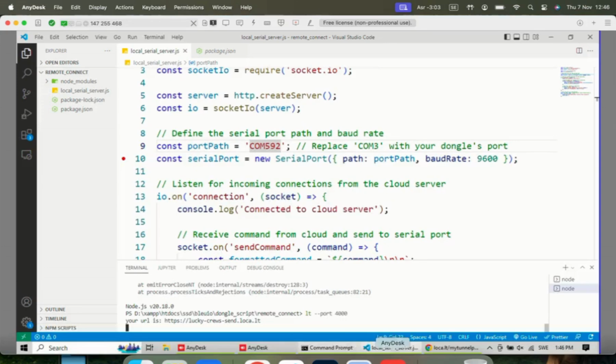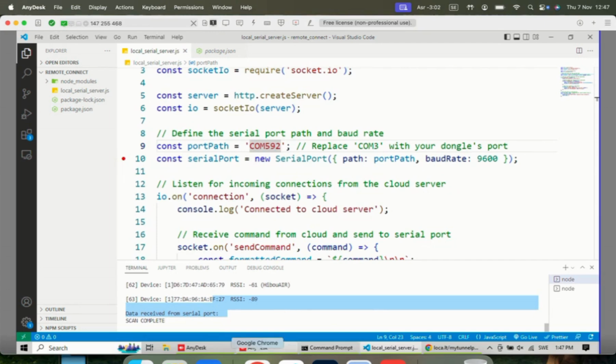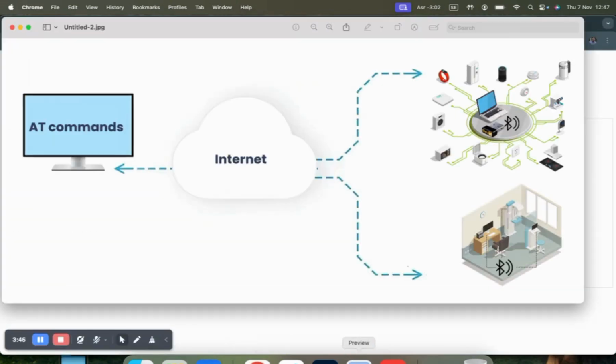And that's how we've set up remote access to BLE devices using BleuIO, Node.js, and LocalTunnel. With this approach, you can control and monitor Bluetooth devices across distances, which is incredibly useful for IoT projects, remote device management, and more.